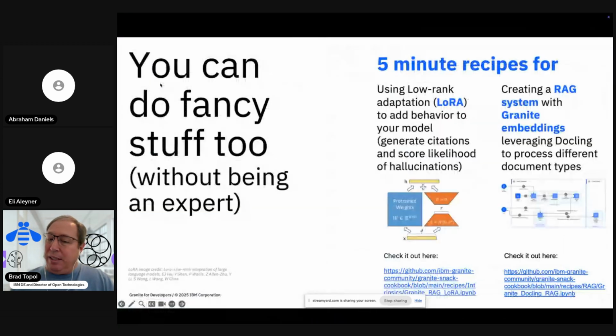You can do the fancy stuff too, right? So with Granite, we've got examples of this here. We have recipes for doing low rank adaptation, which basically allows you to add behavior to your model. And the example we provide allows you to generate citations and scores on the likelihood of hallucinations. So if you look at the bottom, there is a Granite community cookbook recipe that you can look at.